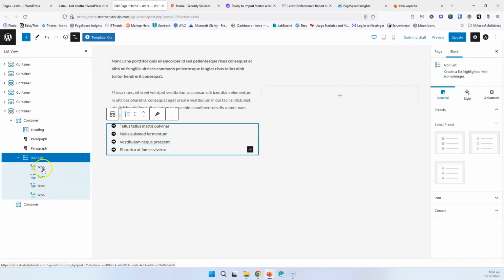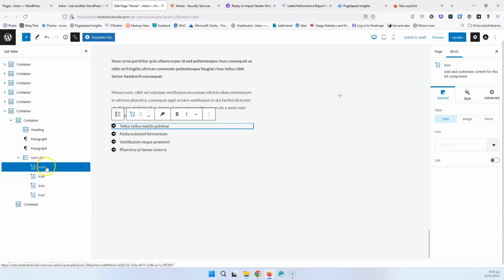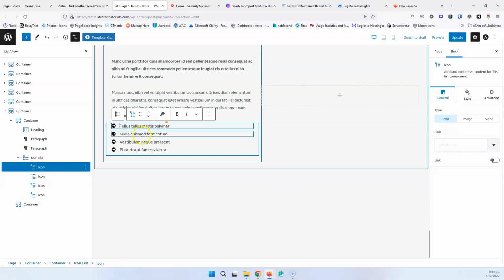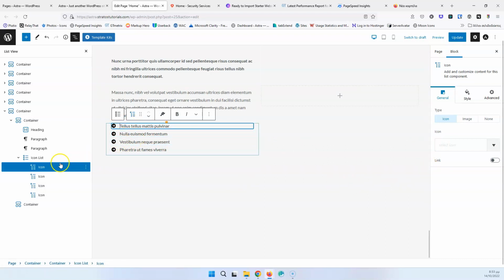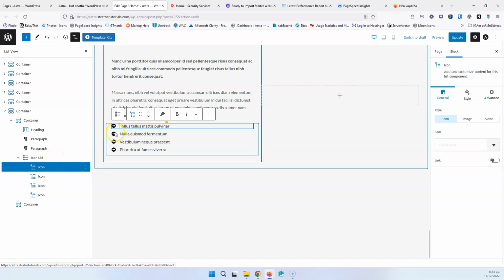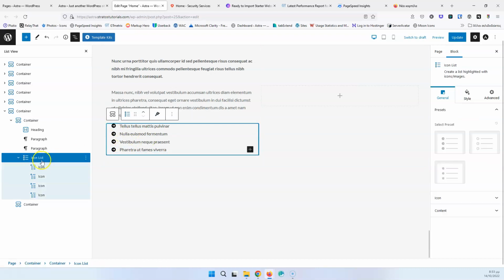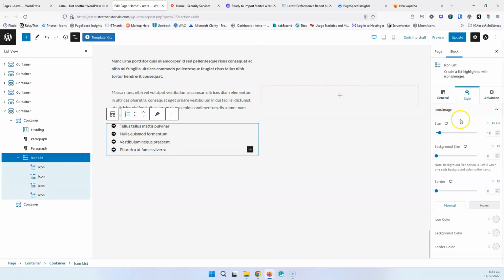These are the rows, so we can go and change the style in the icon list, which will change everything, and then we can also change the style in the icons here in the rows. That will change the style just in that row. So you can put a different icon if you want in every row, put a different link if you want in a row, but if you want to change the whole rows at once, you go into the icon list and change the settings inside here. So the size is for the whole thing, background size, border, as you can see.